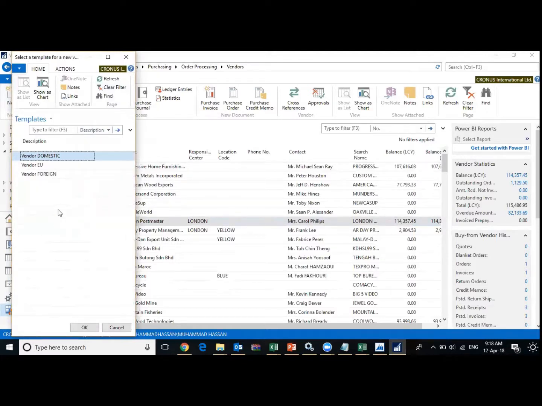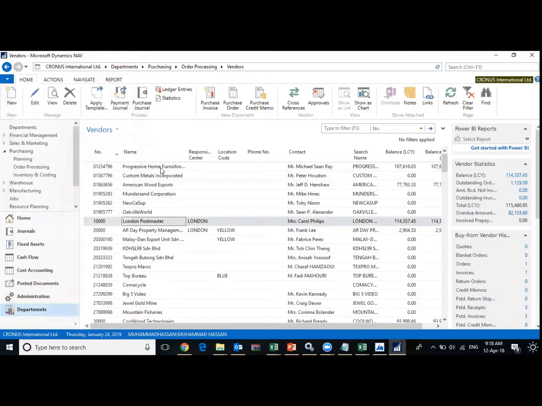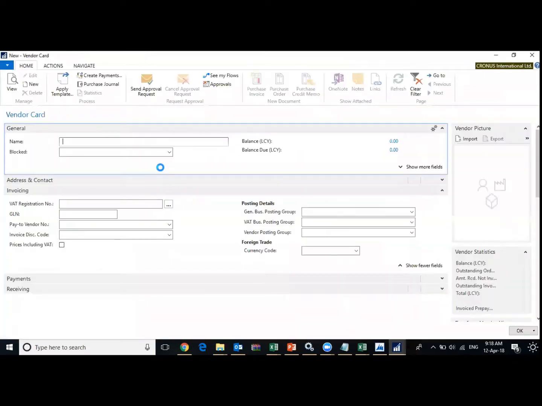Okay, so these are called the templates. Once you click new, this page opens up, and you can have your standard template. So if you select any template, it will fill in the fields. But we are going to discuss this later on, so I'm just going to cancel this, and it will open for me the vendor card.